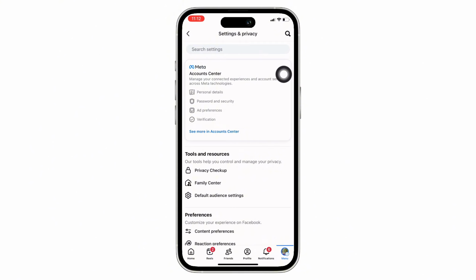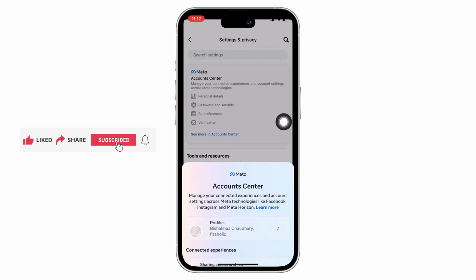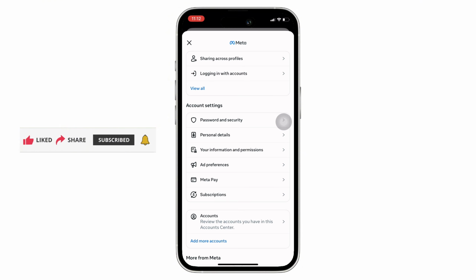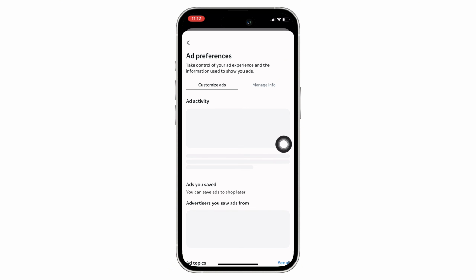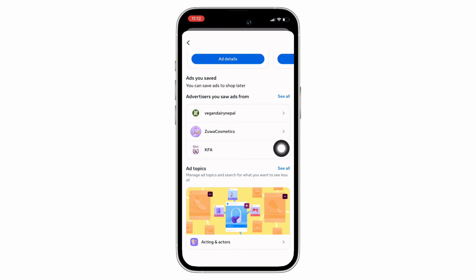Here, you will see the option for See More in Account Center. So, tap on the See More in Account Center option you see there, and now in the interface that you will be led to, scroll down and under the Account Settings tab, you will see the option for Ad Preferences. Tap on that, and under the Advertisers you saw ads from option, you will see the See All option.